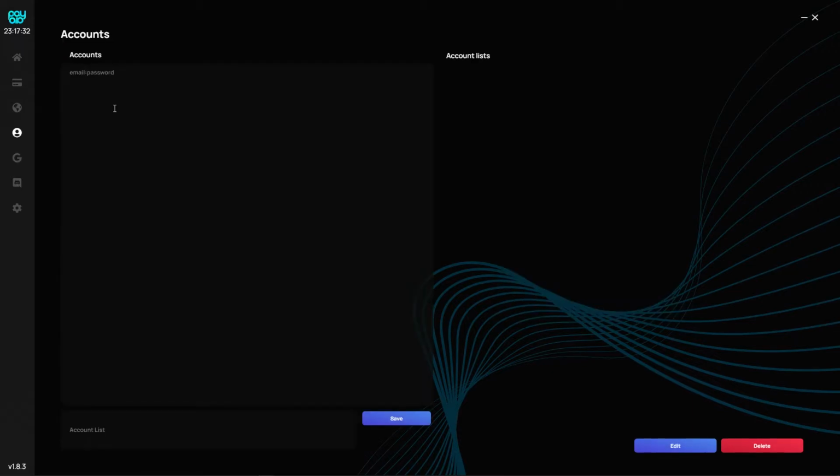Moving over to the accounts page, this is where you can go and enter accounts into an account list that can be used with your tasks. So I'm going to go ahead and quickly demonstrate how this would work. So let's say if I had john@gmail.com, and I said the password is going to be John123. Just like that, I go ahead and configure the account list name. I'm going to call it video test, and I'm going to hit the save button.